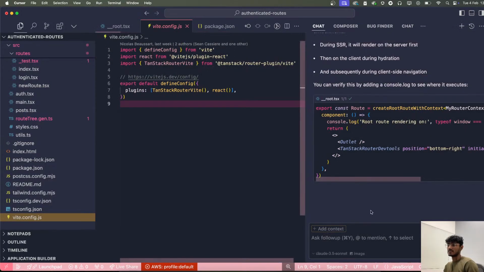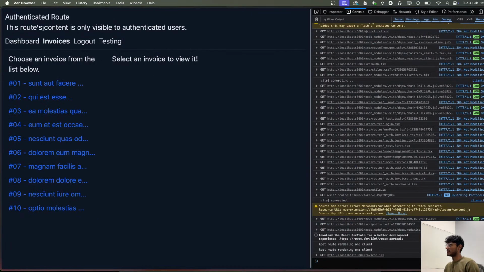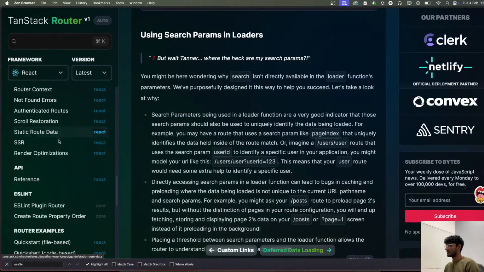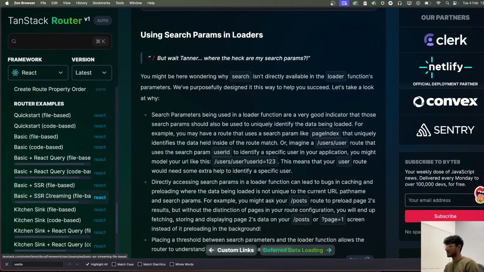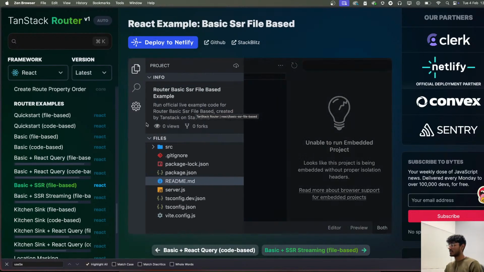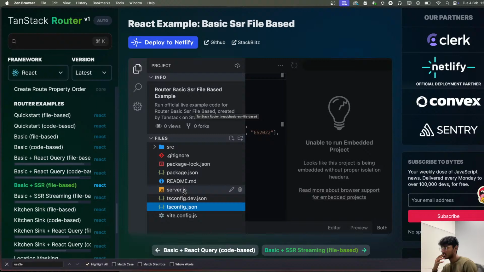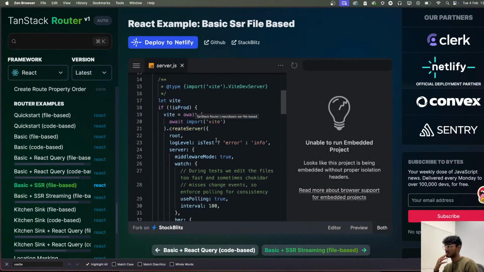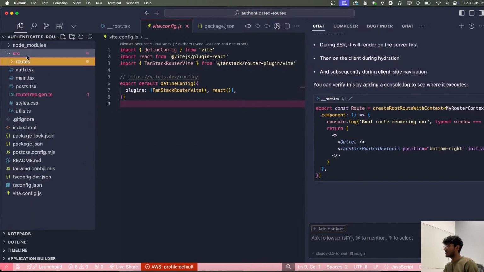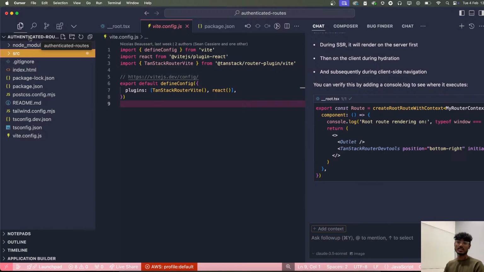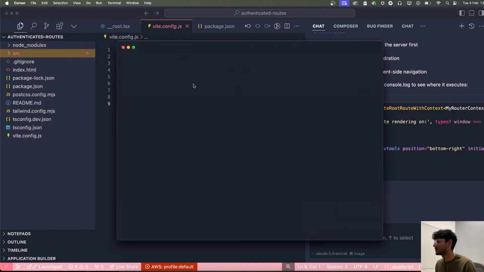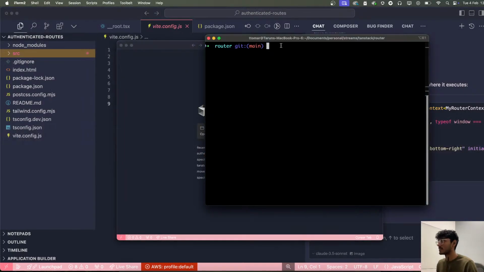Let's ask Cursor. I used an example from their examples, which was basic plus SSR file based. This was the example that I downloaded and I'm using right now. So I thought they'd have SSR running, but it's not true somehow. Or is it a different example? Oh, I'm using the authenticated routes example. I'm so sorry. Let's see what happens in a different example.